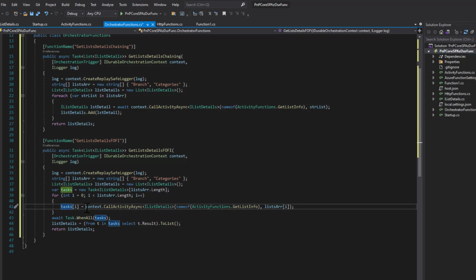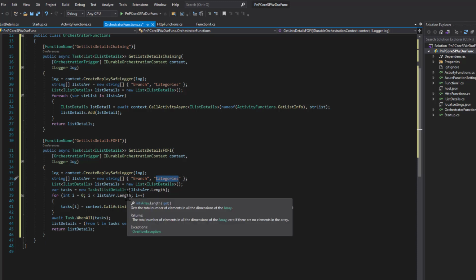You have to notice that I haven't used await here, because once you use the await, it will behave like a chaining method. It will wait for the first execution to be completed, then it will execute the second list. But here we are not going to do that. At the same time, we are going to execute both branch and categories. Not really at the same time. We are just going to trigger one by one, but in parallel.